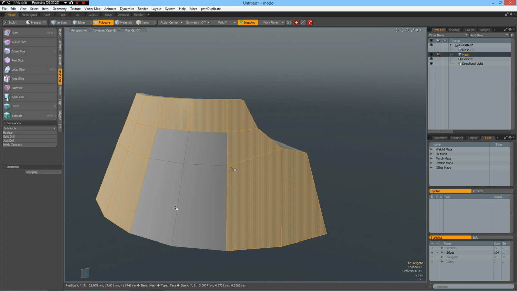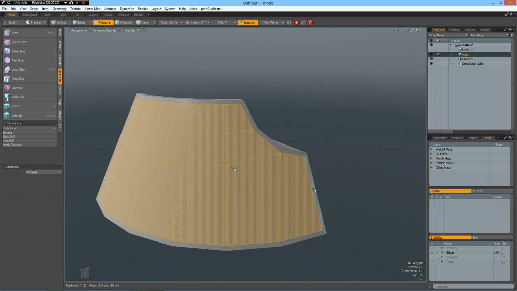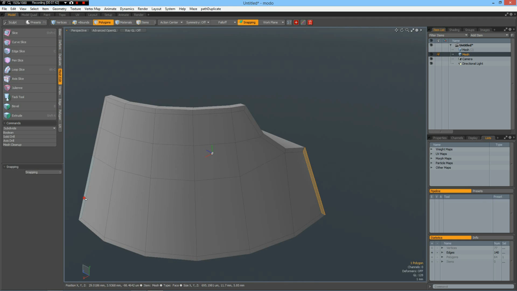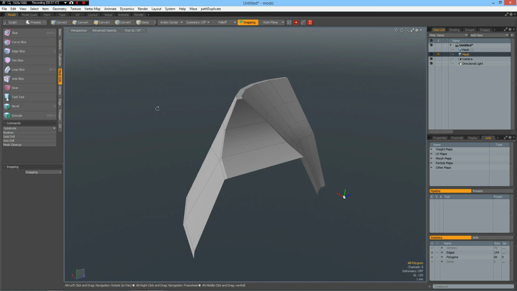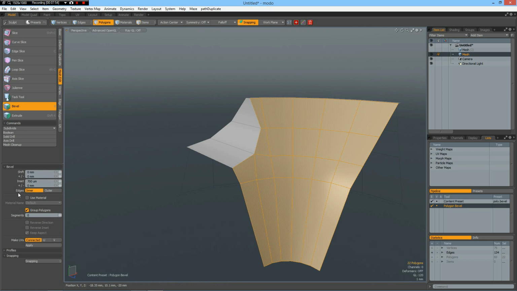Paint select everything here, B for bevel, bevel it in about 0.7 millimeters. Then I can delete what I'm not needing, like this one and these ones. Delete. Do the same on the inside. Paint select everything. B for bevel and apply.